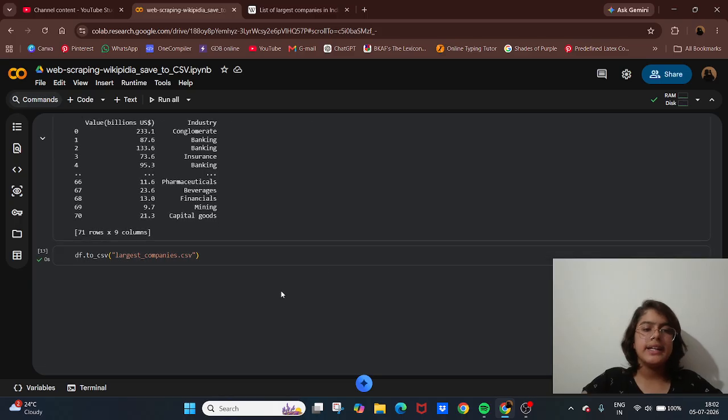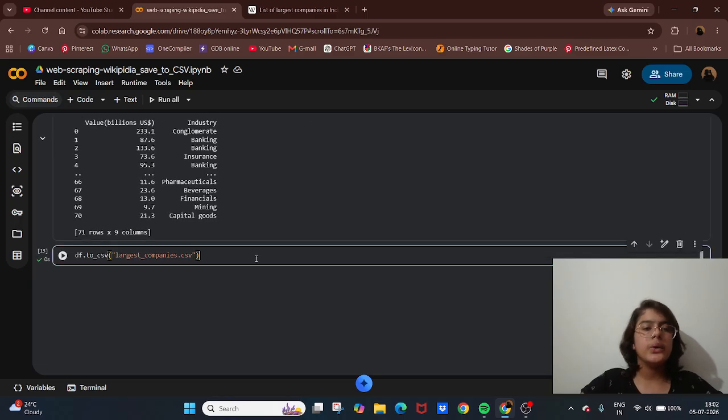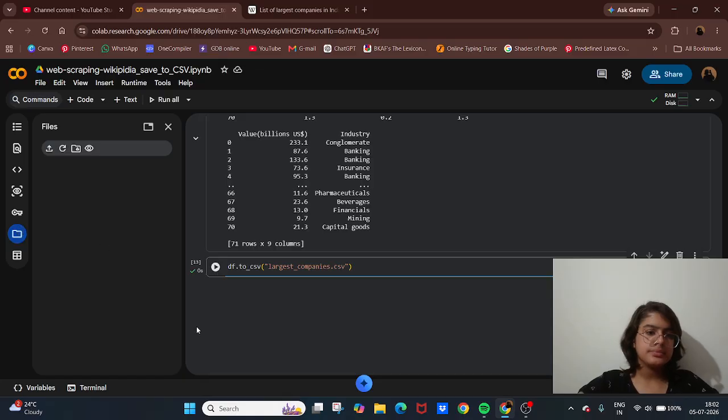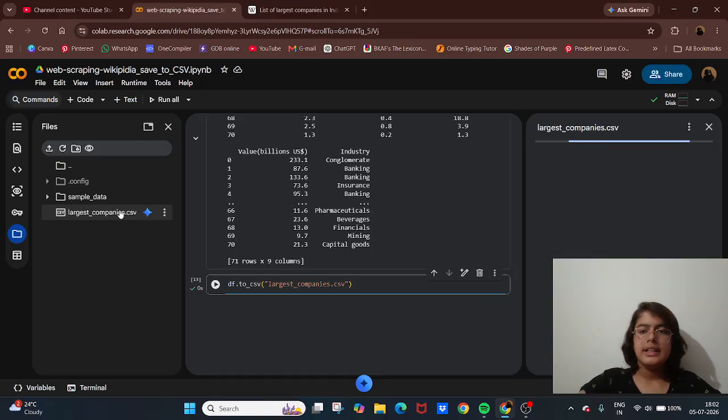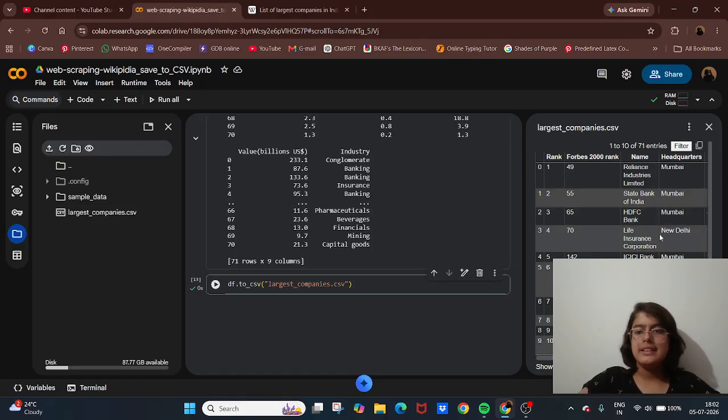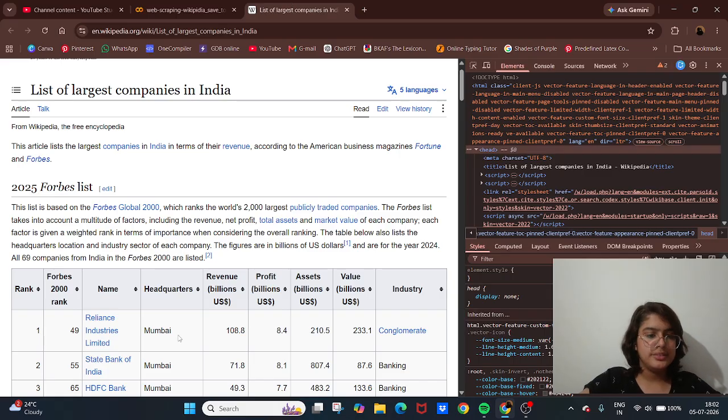Next, you will be adding it into a CSV. For that, the code is really simple. df.to_csv, and in the quotes, the name whichever you want, followed by .csv. Now, where will you find the CSV file? You will find the CSV file in the files. So you can see I have the largest companies.csv right here. If I open it, I can see it is the same table that you can see over here.